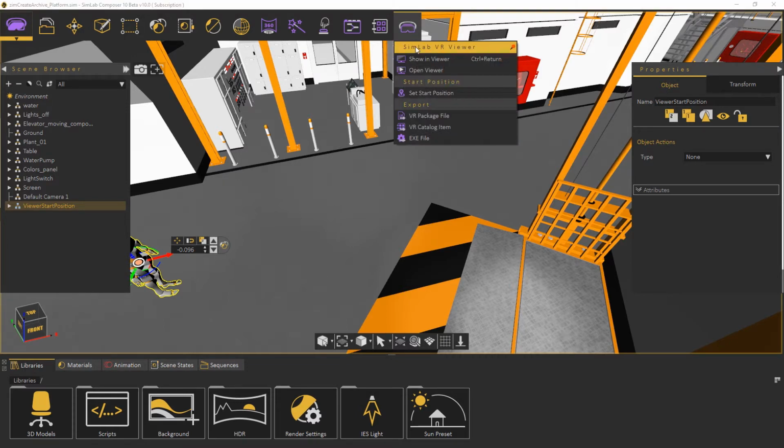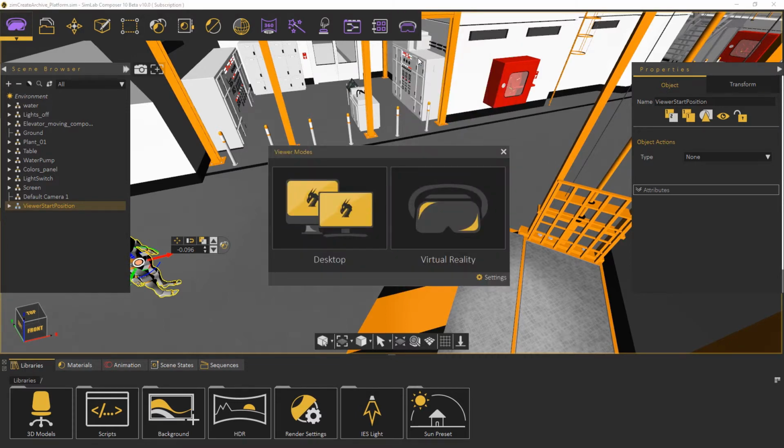Now that we are done with setting up the starting position, from the VR Viewer menu, select Show in Viewer. In this dialog, we can choose whether to run the experience in desktop mode or in VR mode if we have a VR headset. Click on Desktop to run the experience in desktop mode.